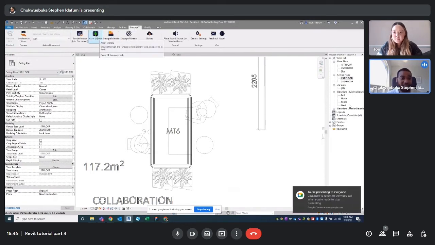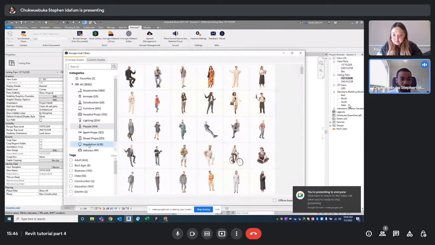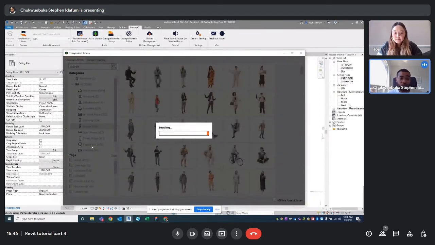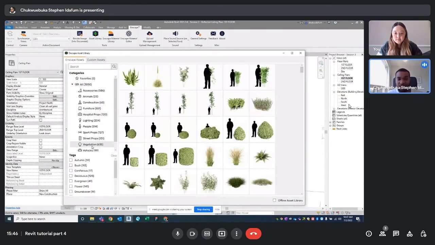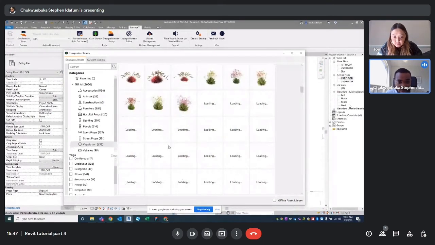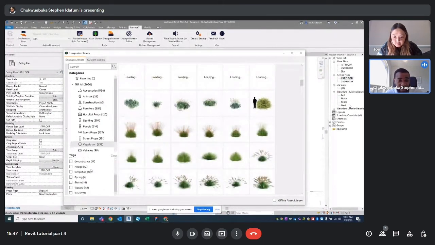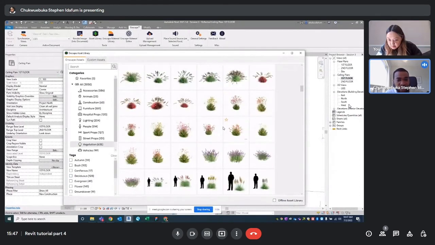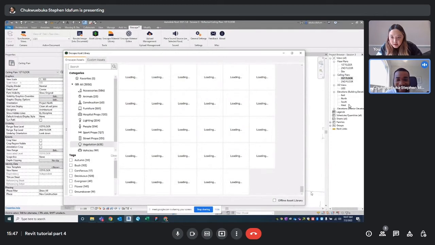So I go to Asset Library, then I go to Vegetation, and we just look for the one that we vibe with, and just go from there. We can actually filter it by type, but I don't know the type, so I just scroll down until I see what I like, and I just pick it and drop it. How many vegetation assets are there? 600.